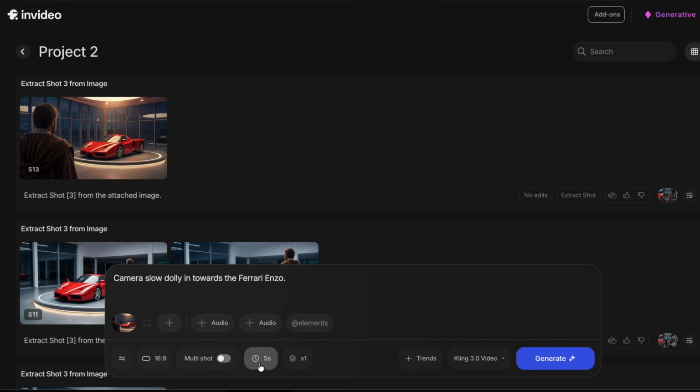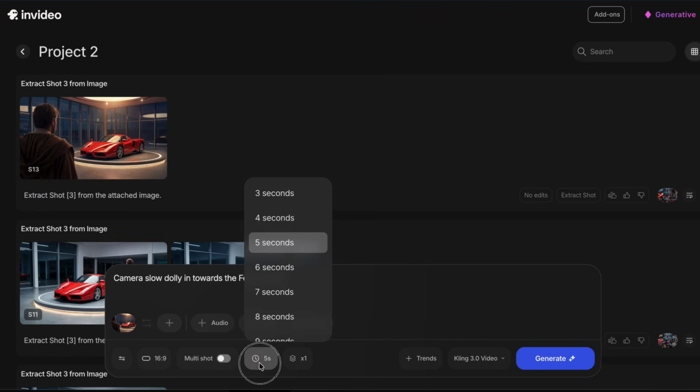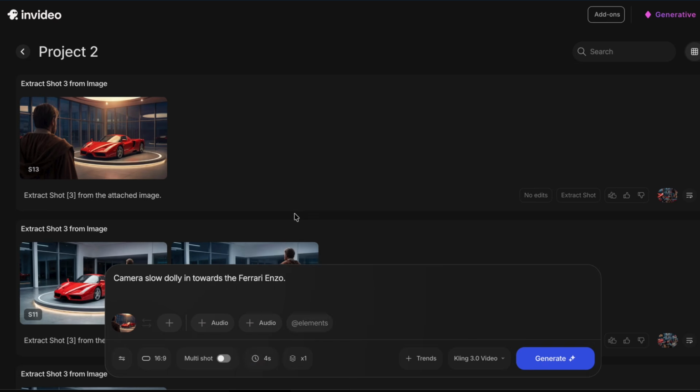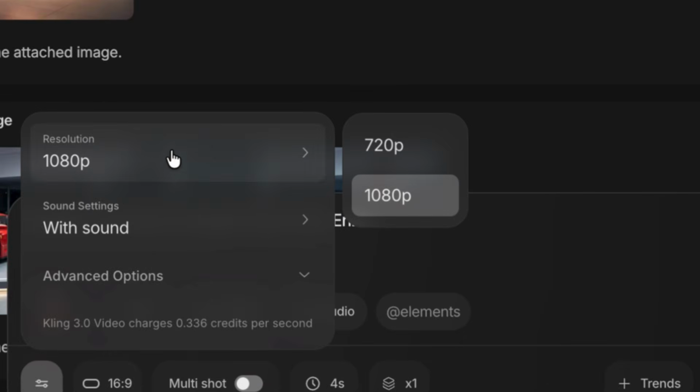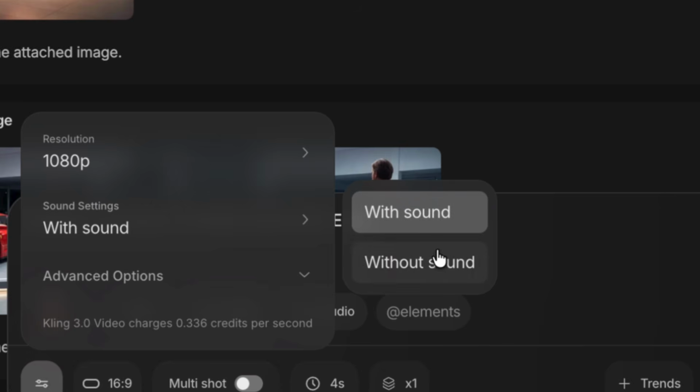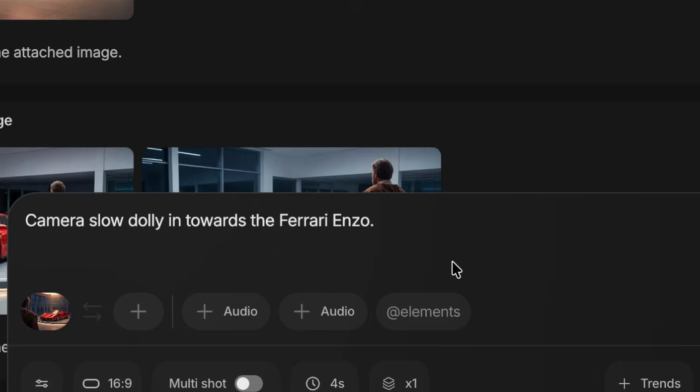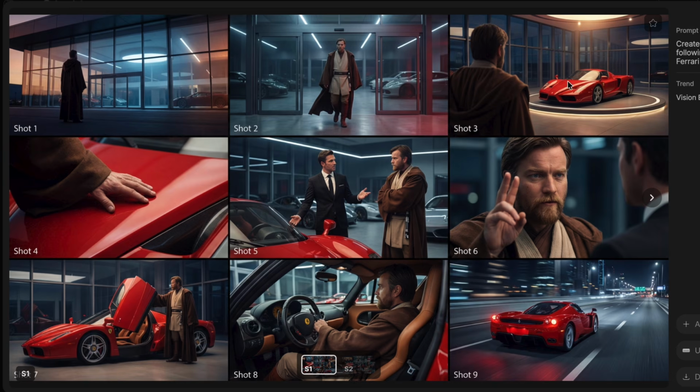This video clip doesn't need to be 5 seconds. It can be 4, so we save some credits there as well. Highest quality video. We don't need sound in this one, so I'm actually going to remove it because then the generation will go faster. And of course, you have to repeat this step 9 times according to your storyboards.